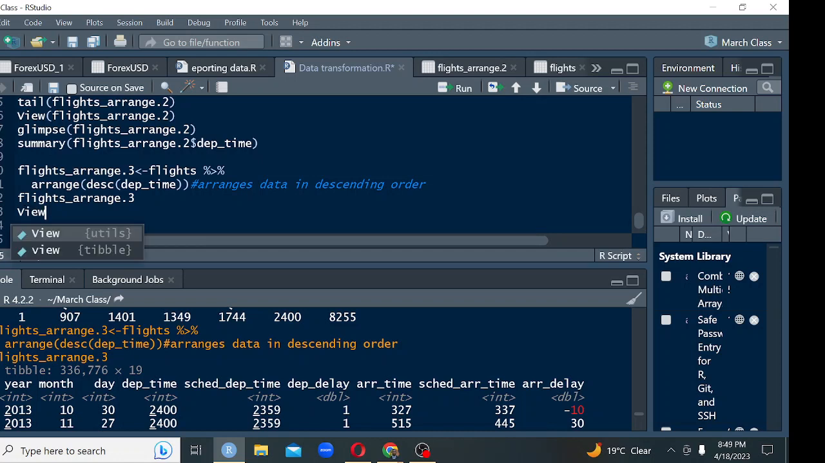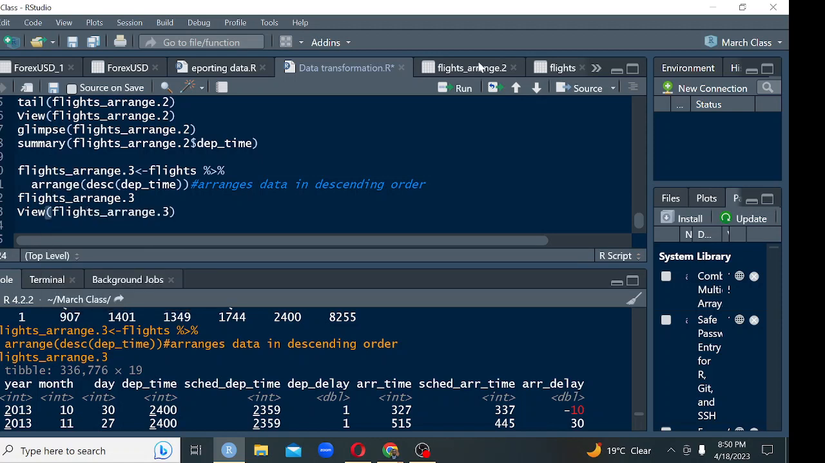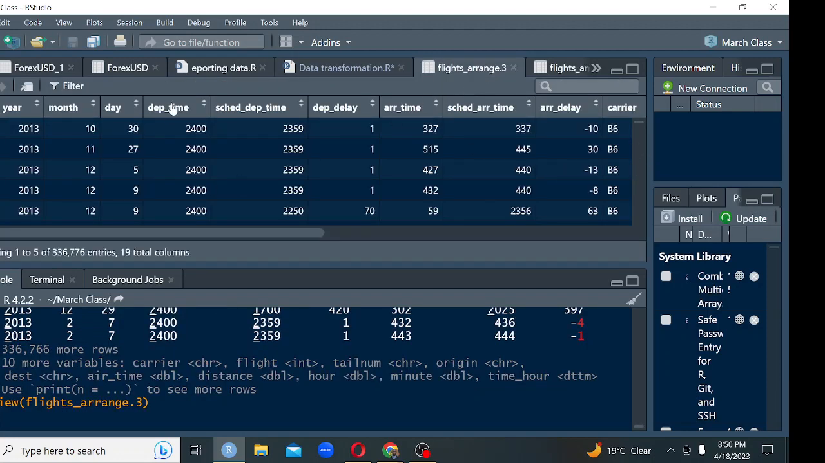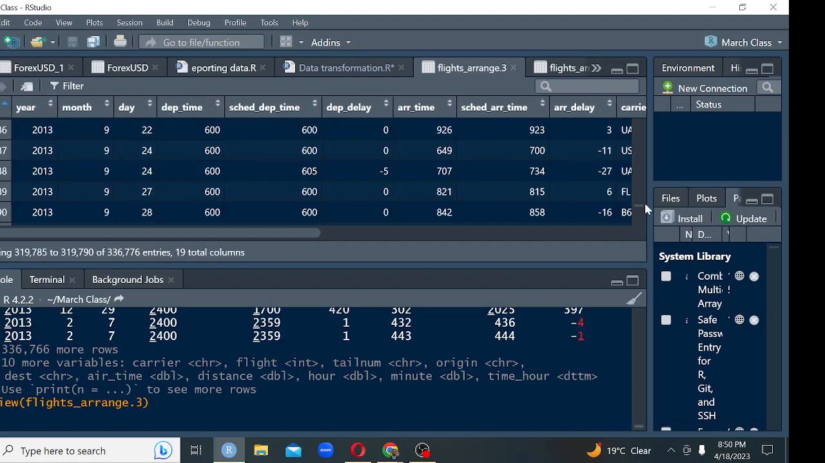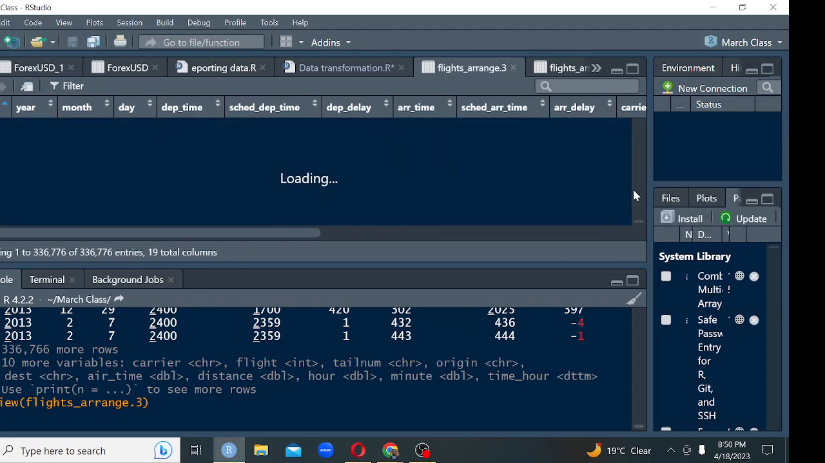Maybe I can come here and view flights. So you can see it starts with 2,400 because that's the maximum. When you scroll downwards, it has so many. You can see the missing values always will appear down there. Okay, I get it. Thanks.